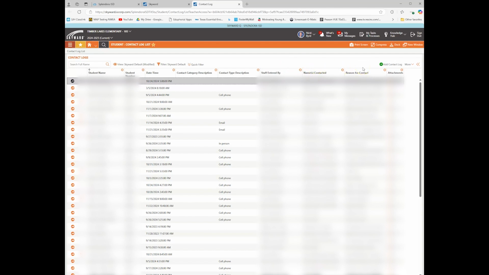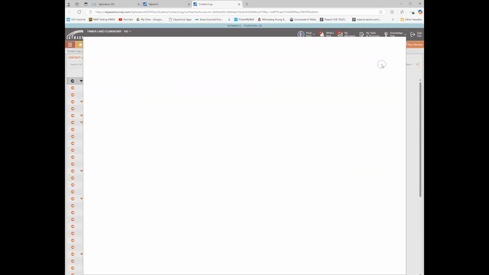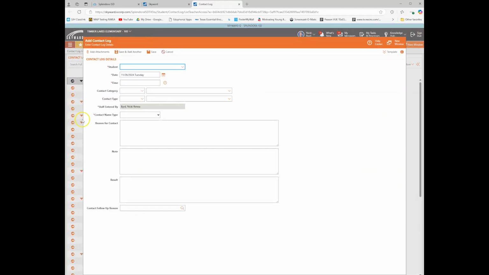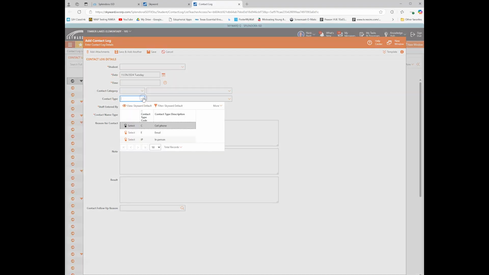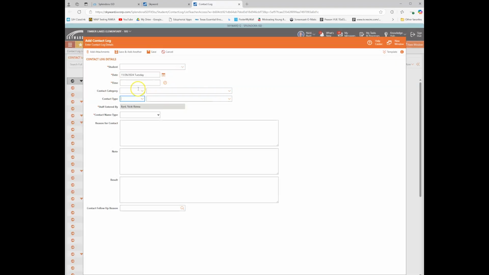Now, to actually use the log, you have to click this Add Contact Log, and that will pop up an Add Contact Log screen where you can enter in the student's name, date, and time. Those are very important. Those are must-have. You can see the stars on the side. The contact type, contact category. I typically don't put those in, besides like cell phone. The category type, though, I don't typically put anything for that.